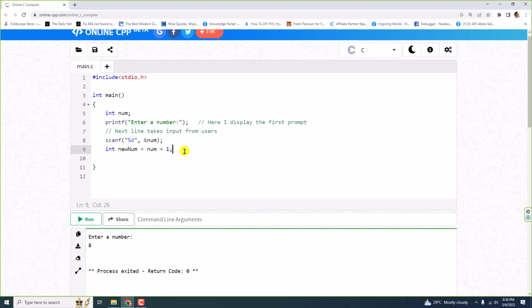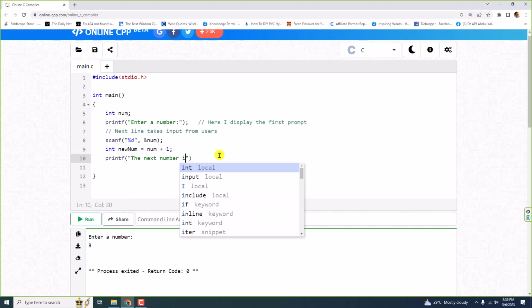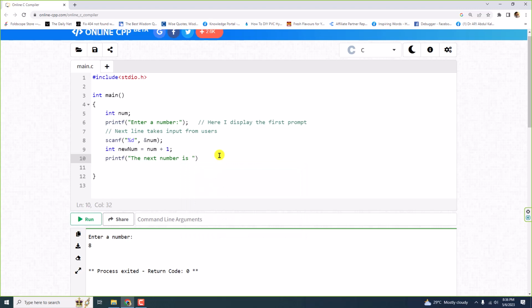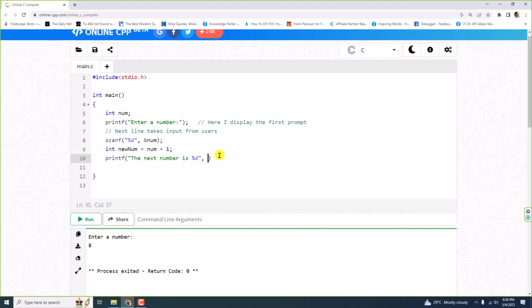And now we have to display this to the user, correct? So let us do that. I'll say printf, and here I'll say "The next number is %d", and I'll leave a space here after a comma, and then say newnum. Now I will close this using a semicolon. So let us run it and see the result.